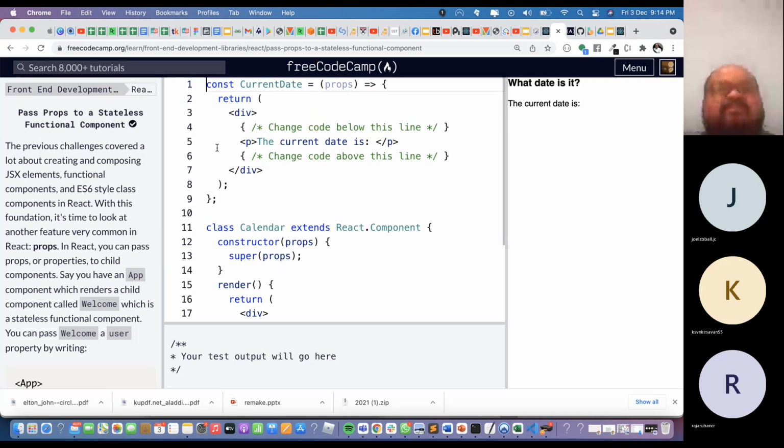Okay. Pass props to a stateless component. What is a prop? A prop is the variable that you pass from a parent to a child component, right? We saw the notion of parent and child component. So some of the data you want to pass from parent to the child component. How do you pass it? Through props.